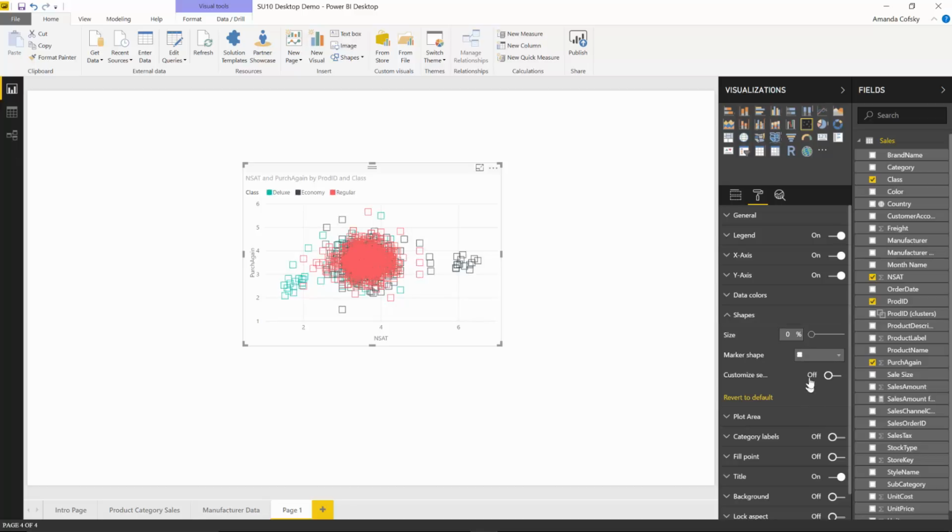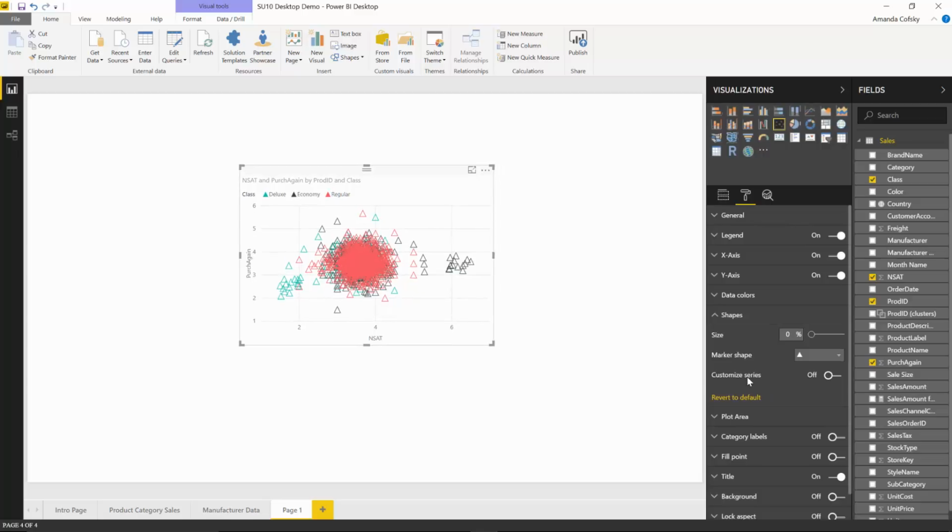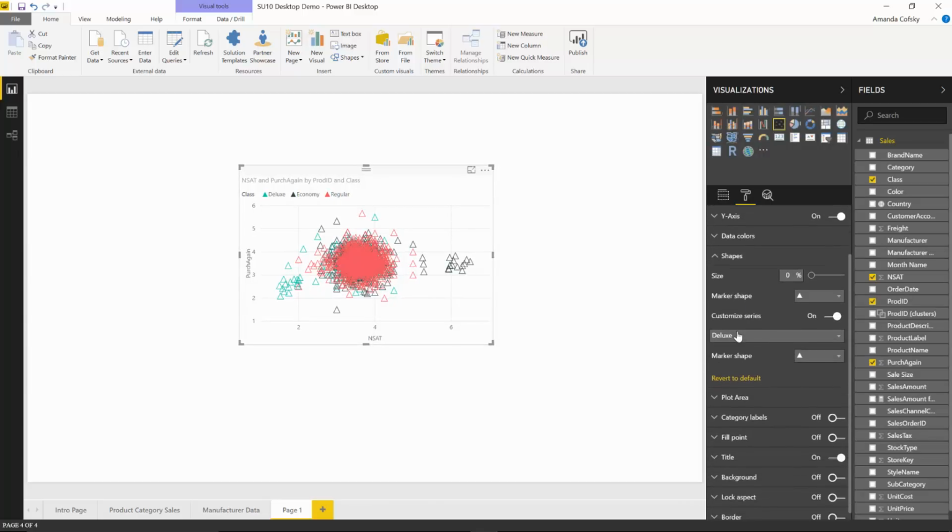a square, a diamond, and a triangle. And by default, it changes all of them, but I can use the Customize Series option to be able to differentiate a different marker per category. So I can leave Deluxe as a triangle, change Economy to a square, and switch Regular back to the circle. And now you can see in both the chart and in the legend, my markers have updated.